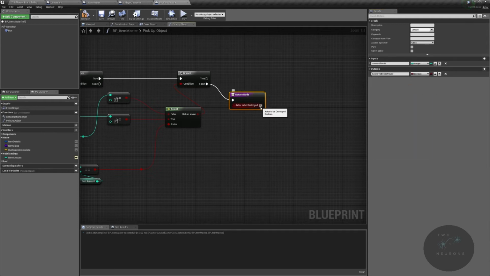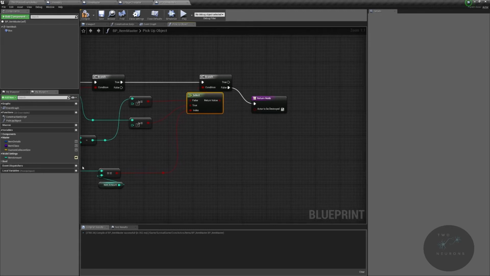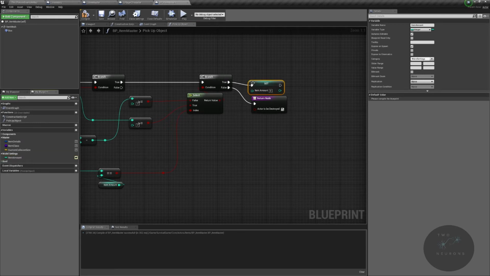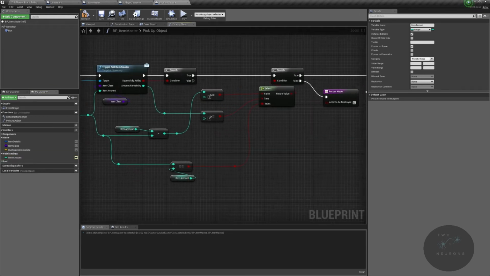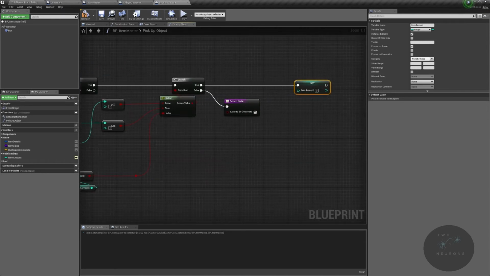We'll mark that as true. And then we're going to continue on with our true branch up here. We have to adjust the amount the item has now, because we either have some remaining, or because we haven't picked up everything, we have some left.